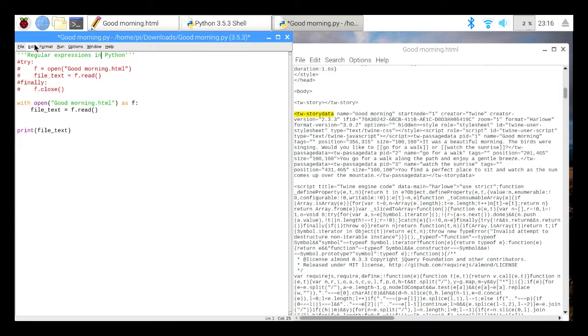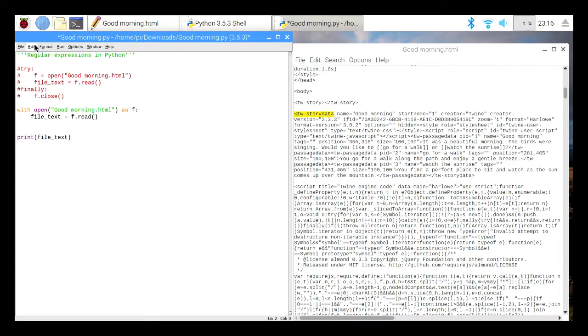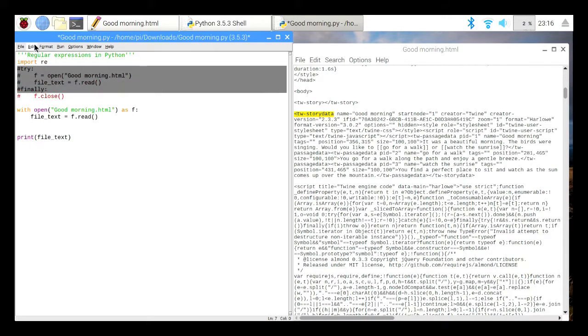Okay, so first of all, we're going to import a module. And that module is the re for regular expressions. And we'll talk some more about importing modules, but this is a way to reference some of the built-in functionality that comes in Python.